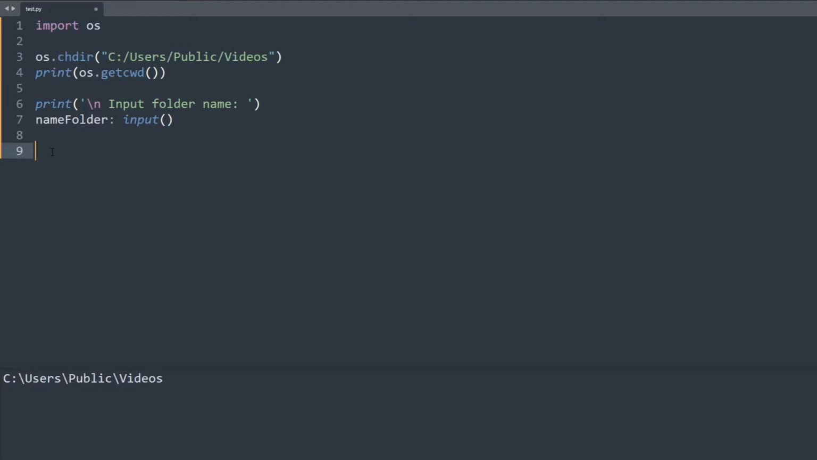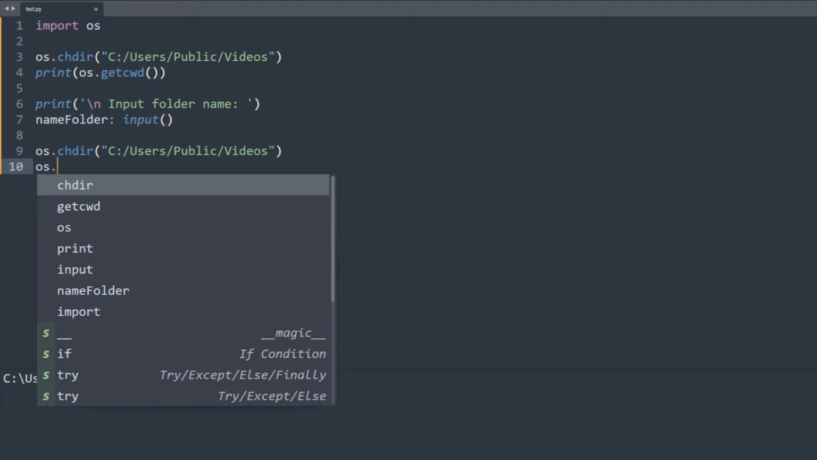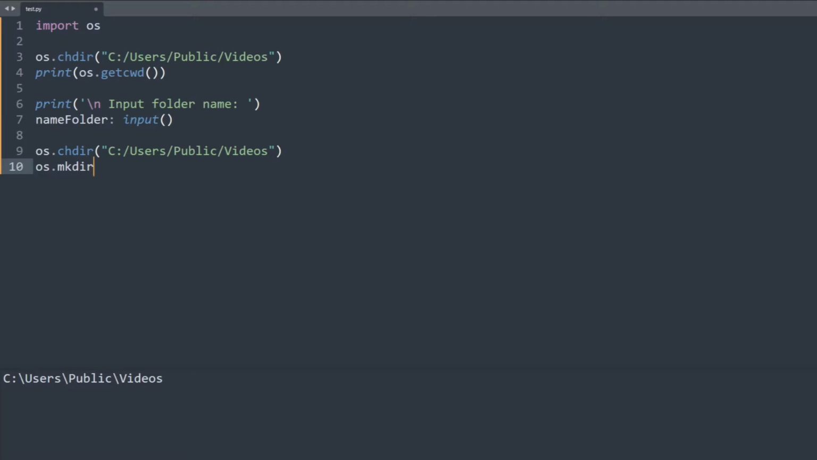So now I just want to copy this code here. So type in os.mkdir, open brackets, and pass through that variable name_folder. So at this part in the code, name_folder will now change to a file path. So on the next line, type in os.chdir and pass through that variable again, name_folder.